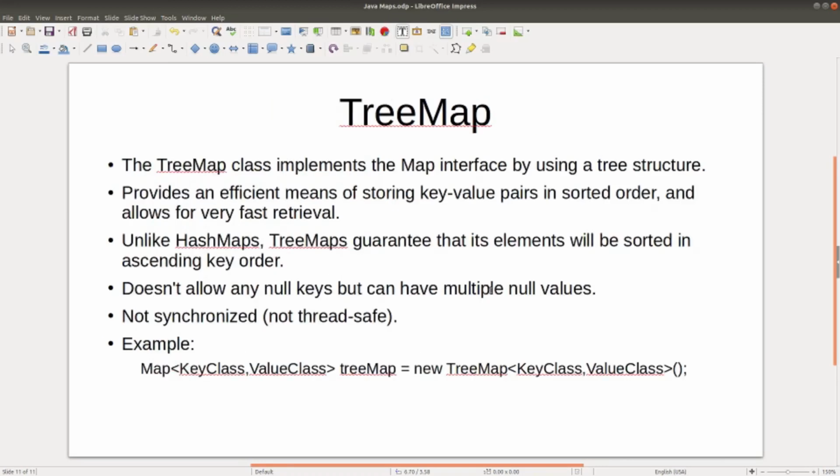This provides an efficient means of storing key value pairs in sorted order, as well as allowing for very fast retrieval. Unlike hash maps, TreeMaps guarantee that its elements will be sorted in ascending key order. TreeMaps, unlike HashMaps and linked HashMaps, do not allow for any null keys, but they can have multiple null values. And similar to HashMaps and linked HashMaps, TreeMaps are not synchronized.